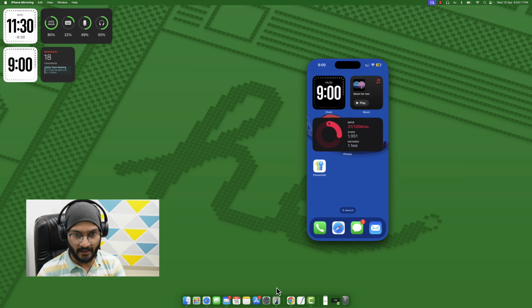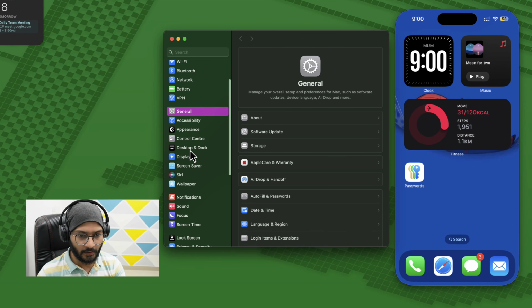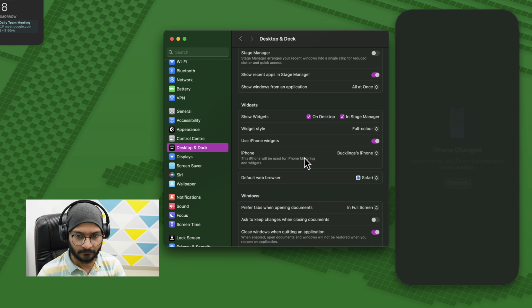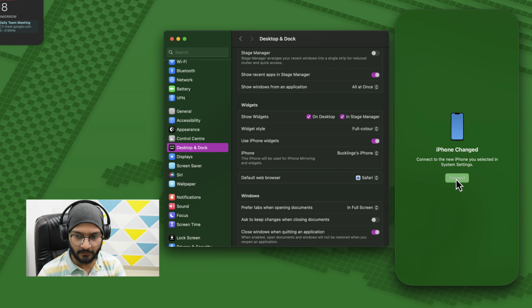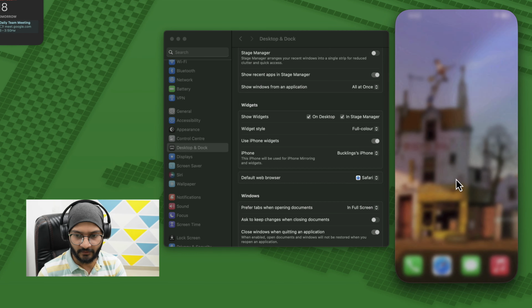To change your iPhone mirroring, let's go to System, scroll down to Desktop and Dock, scroll a little bit more, and you'll find your iPhone under Widget. I'm selecting my work one, so let's see what happens. Tap on Connect. And yeah, it's connecting to my work iPhone.